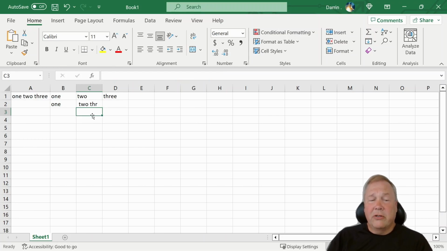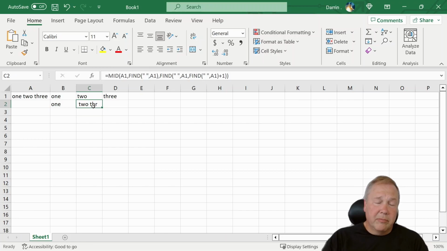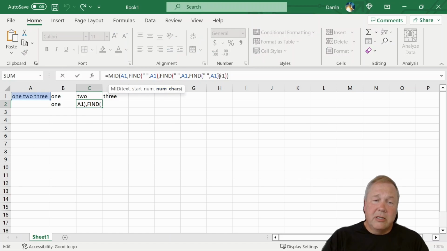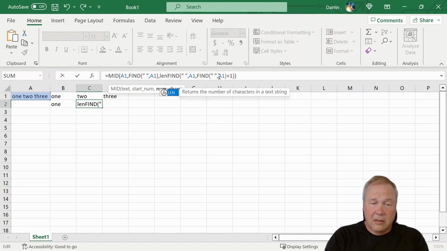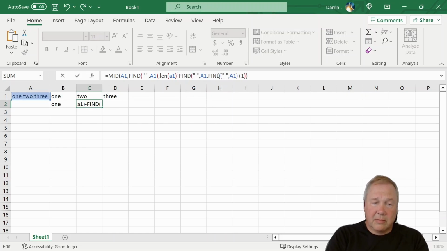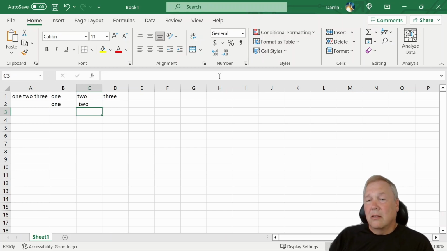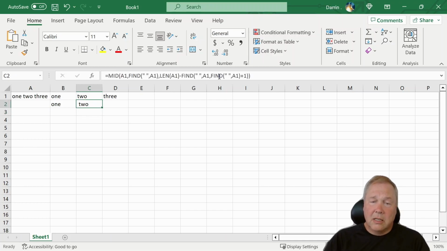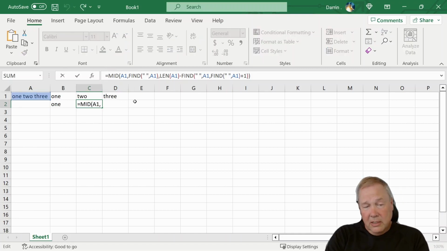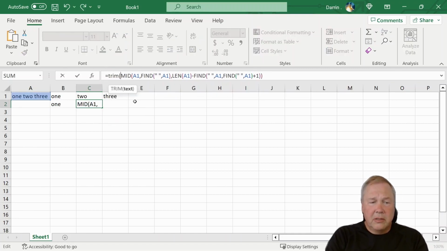Okay, and that gave me too much. This is where I mentioned it starts to get complicated, because what I actually have is everything is pretty good except this has to be len of A1 minus that. Okay, so what we're looking at here, and you've got an extra space on there, so let's clean up the extra space, which is trim that.